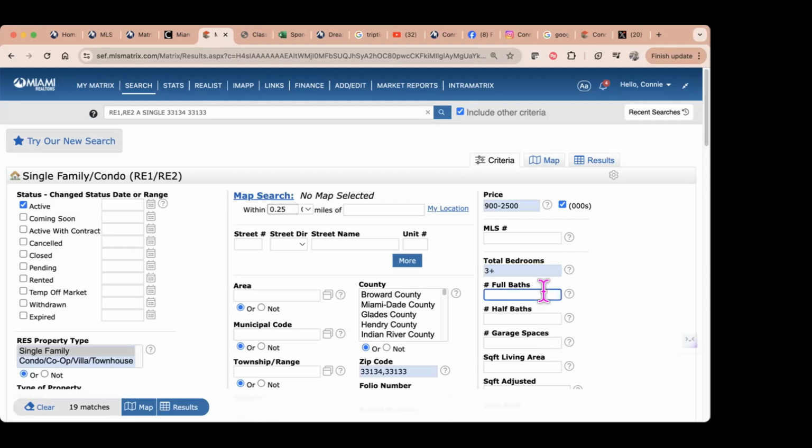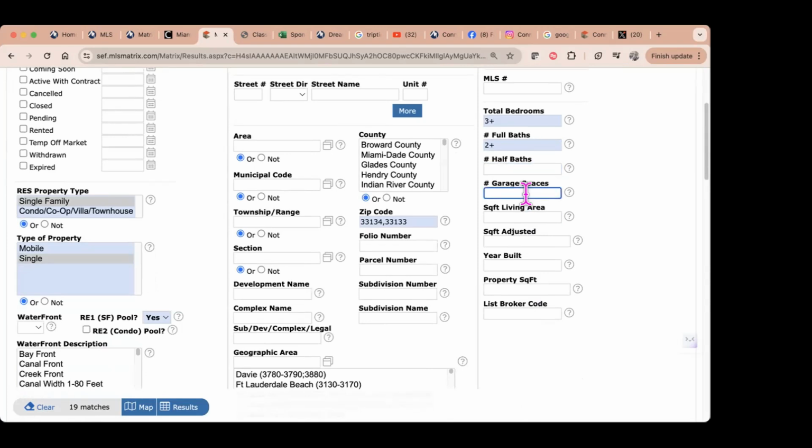Full bath, let's say I want two. If I put just two, I have six matches. If I put two plus, I have 19 matches. I can also choose a half bath, garage spaces, right? I can put the number, the range of square footage, etc.